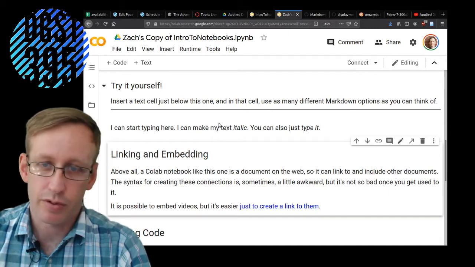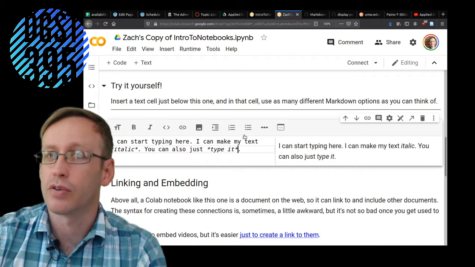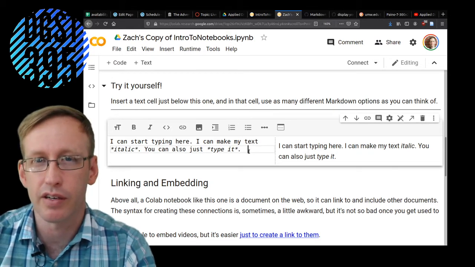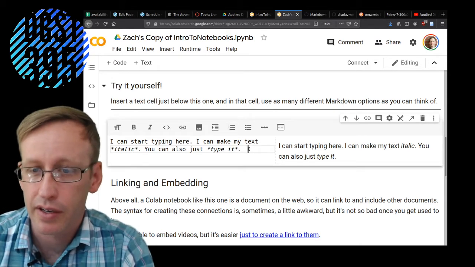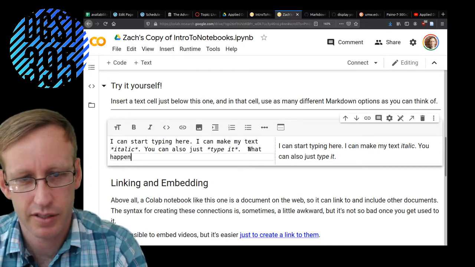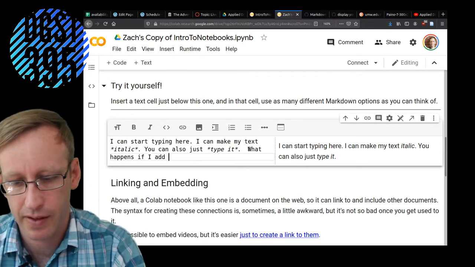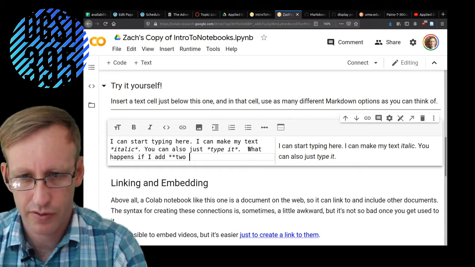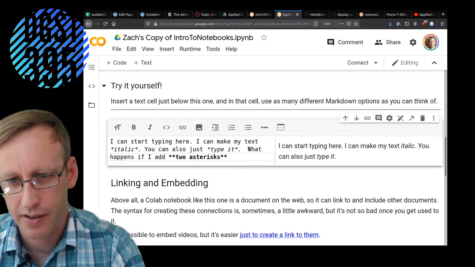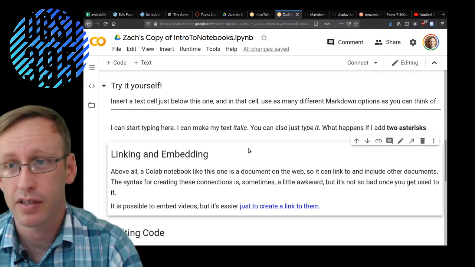Markdown also works in Discord, by the way, so if you want to make your messages in Discord have a little bit more customization or a specific way of looking, then you're welcome to do that. But try different things and see what happens. What happens if I add two asterisks? Makes it have a bold typeface.